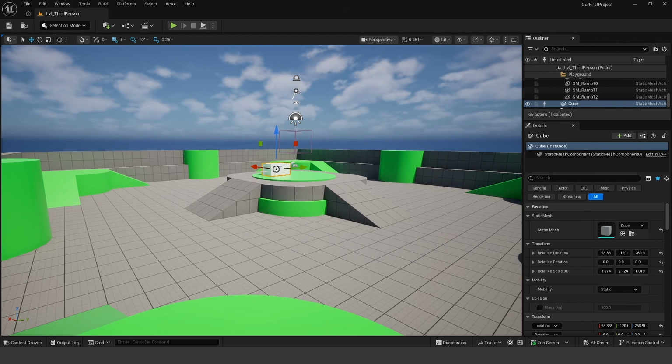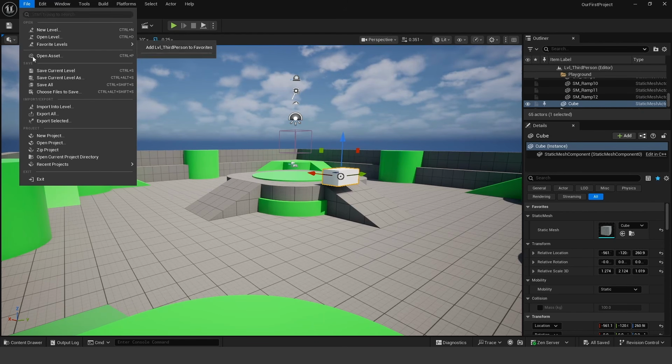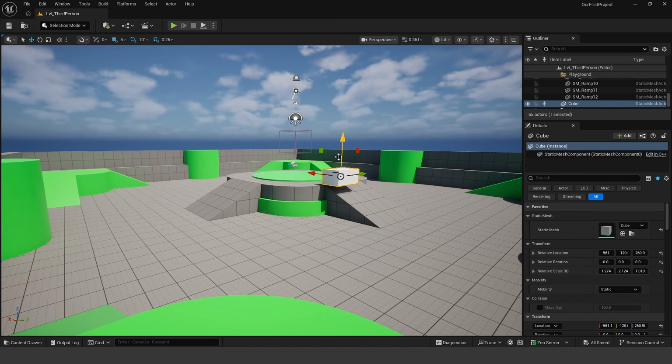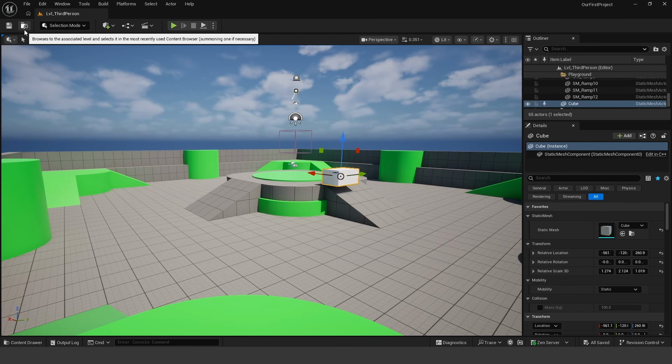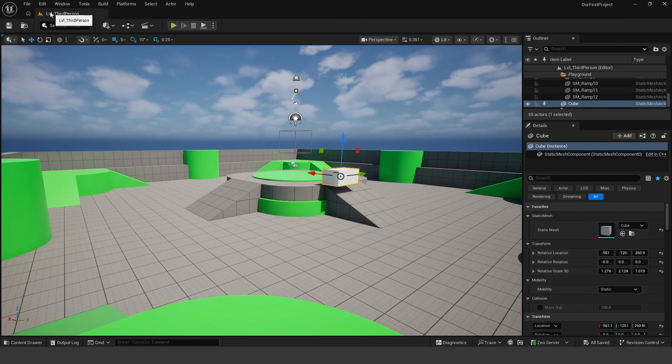So if we make some changes, like move this cube around, we could save the current level. However, if you make other changes in your project that's not within this level, you want to do the file save all. Okay, very important to do a save all because it will prevent you from having to redo a lot of work. To the right of that, we have this browse icon. So this just finds where this level is located in our content browser. And we'll talk more about the content browser here in a second.